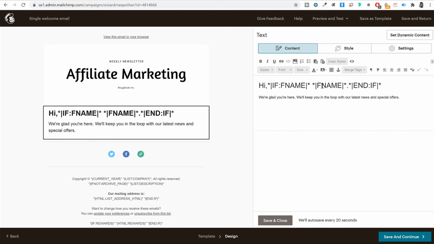Now if you open this content option, it says hi first name, if there is any first name. If there is no first name, it will just display hi. It will not display the first name. If you have entered or if you have collected the first name of the customer or the visitor, you can display it. For example, a person signed up on that email address and they entered the name John Doe. So it will automatically say hi John, and for some other people it will say hi Nayyar or whatever their first name is. And the text over here says we are glad you're here. We'll keep you in the loop with our latest news and special offers. Obviously you can just go ahead, do some changes over here.